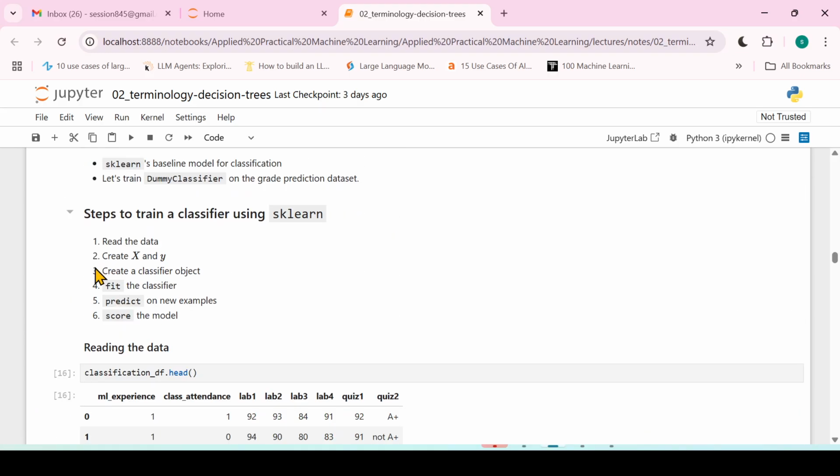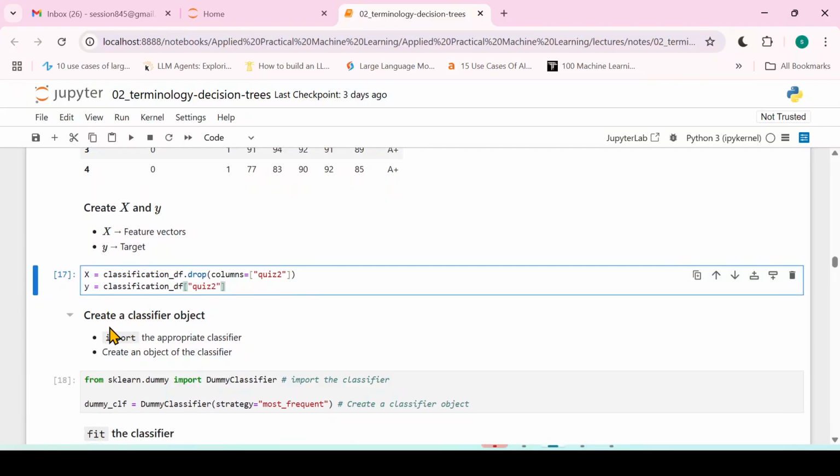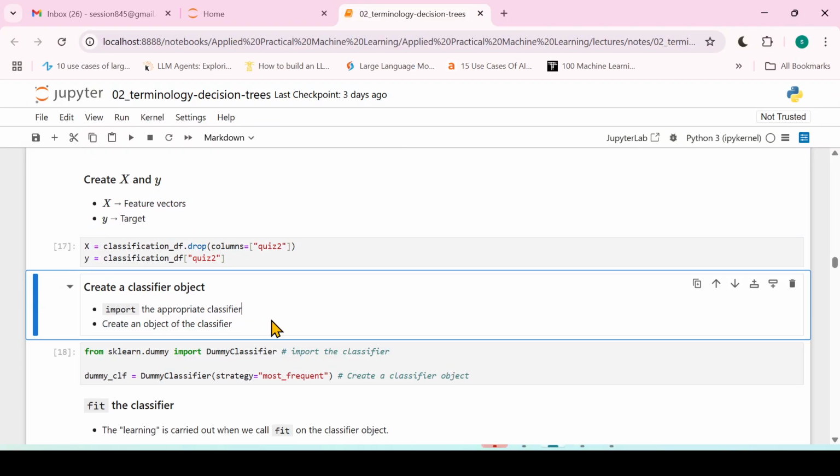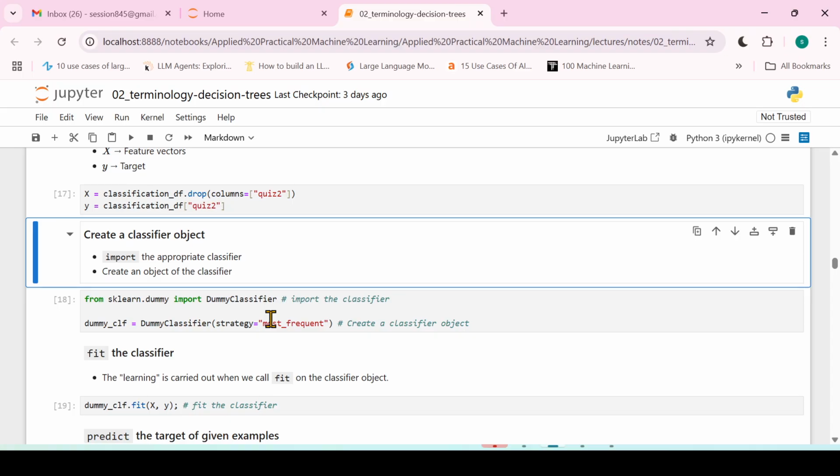Now let's create a classifier object. When I say classifier object, it means we want to initialize our object. All the implementations in scikit-learn are class oriented. So whenever you want to use any machine learning model, you first have to create an object of that class. So first we import the classifier and then we create the object.